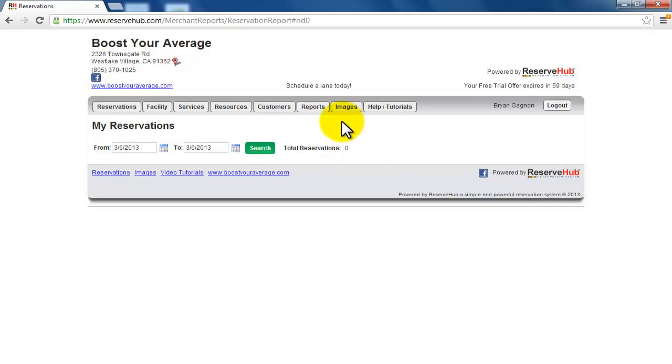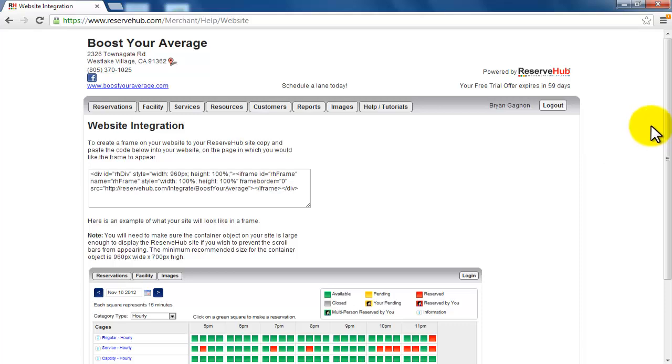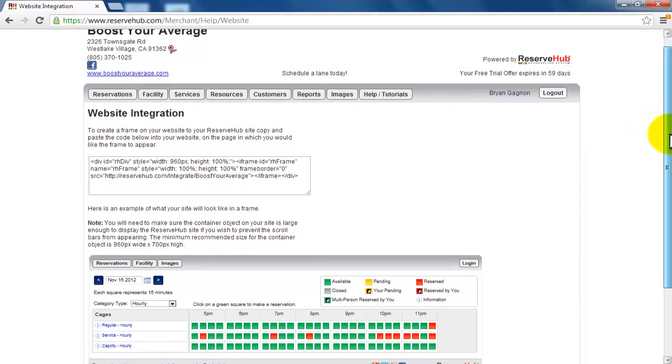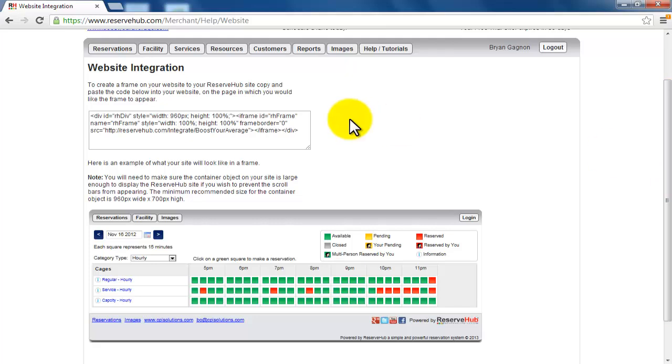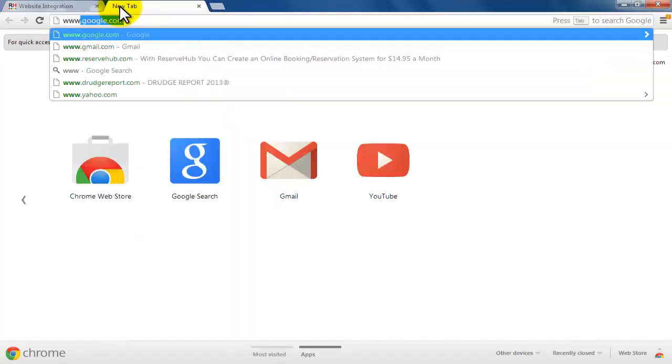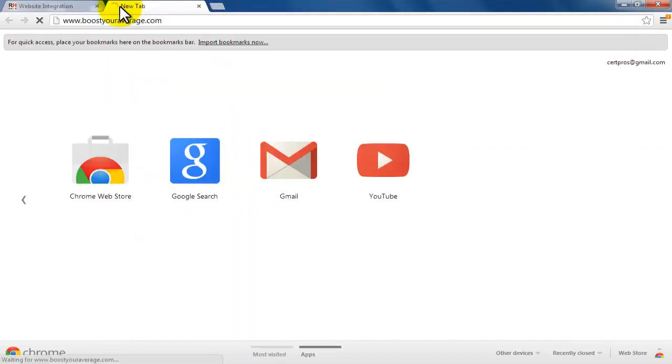Now onto the Help and Tutorials area. Hold your mouse over Help and Tutorials, click on Website Integration. If you have an existing website, this page will show you how to integrate your reservation system into your existing website. Let me show you how it looks when you integrate Reserve Hub Reservation System into an existing website.